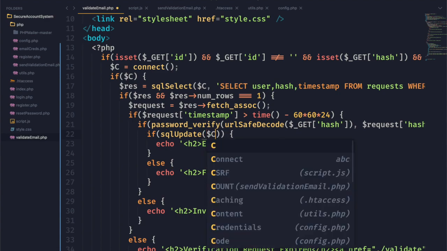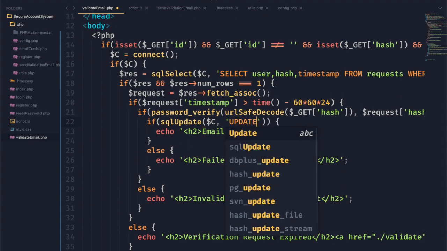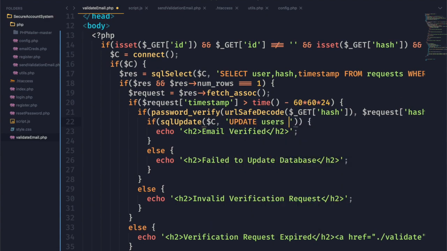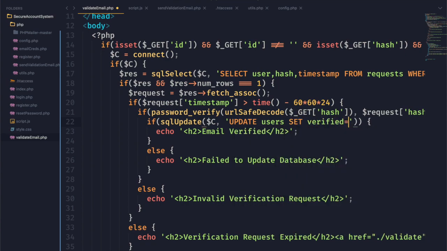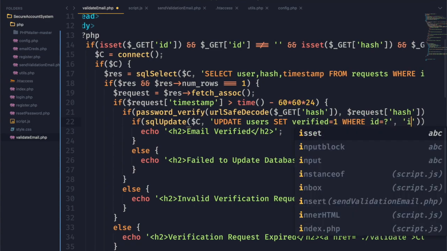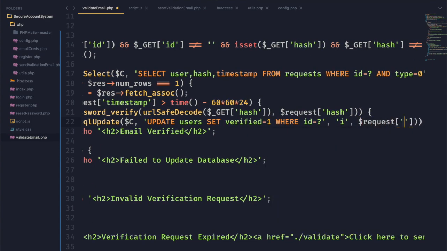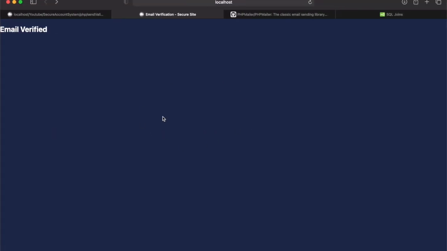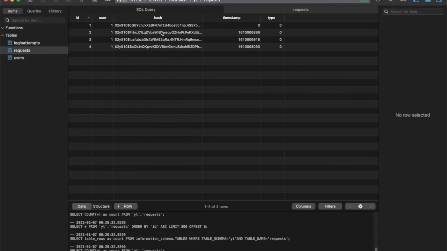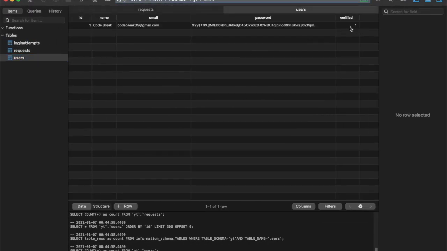So we're going to pass in our connection, and we're also going to pass in our statement here, which is going to be update users set verified equal to true, where ID is equal to our user's ID. And that user's ID is of course coming from the database, which is our request user field. As you can see, we have actually verified our user.